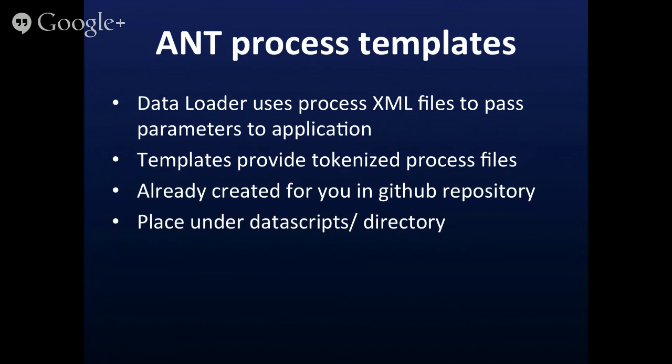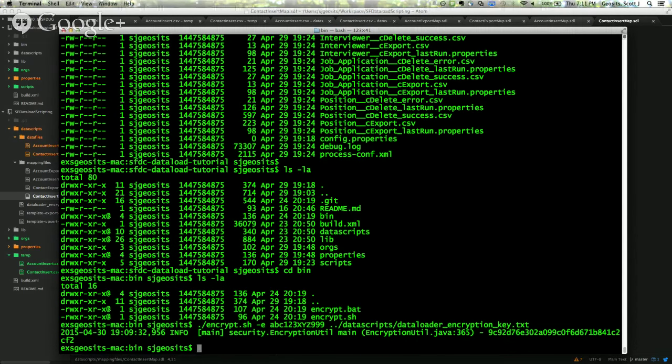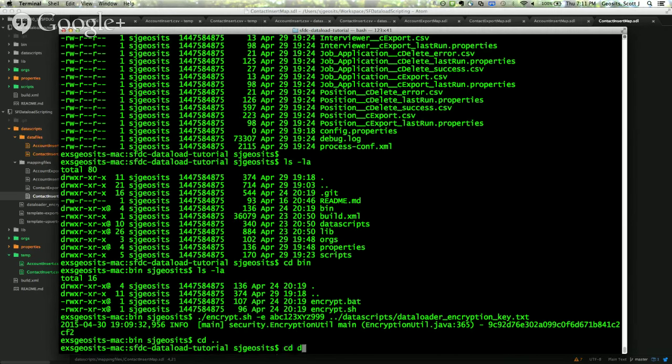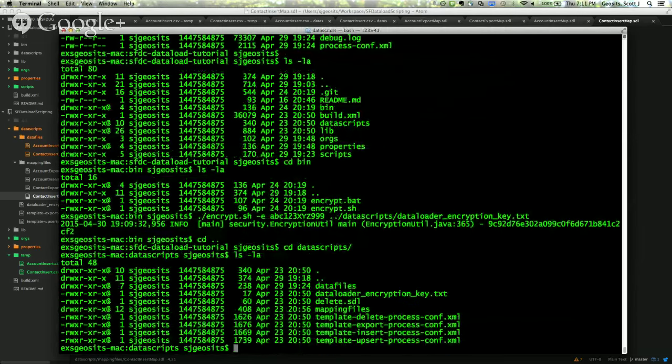They're under the data scripts directory, and there's basically one for each type of operation. Because the parameters that feed into these different operations are a little bit different, you need a different template for each operation. But basically, they allow us to create this tokenized version that can then be copied and replaced with the actual values when we're running it. Let me show you these real quick. Like I said, they're in data scripts. Let's see here, there's template delete process, template export process. So let's take a brief look at one of these.